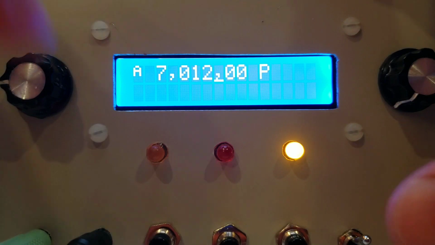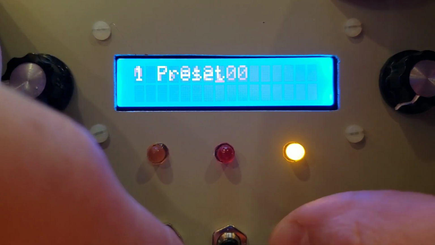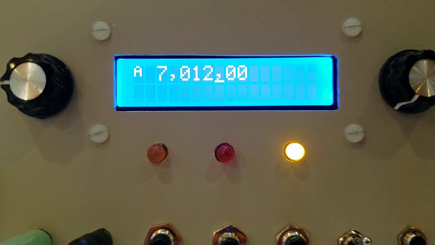Now if I disconnect the GPS and I just go into the menu and come out again, you can see the P has disappeared, so it's not a permanent switch to practice mode, it's just a temporary switch to prevent you from damaging the finals.